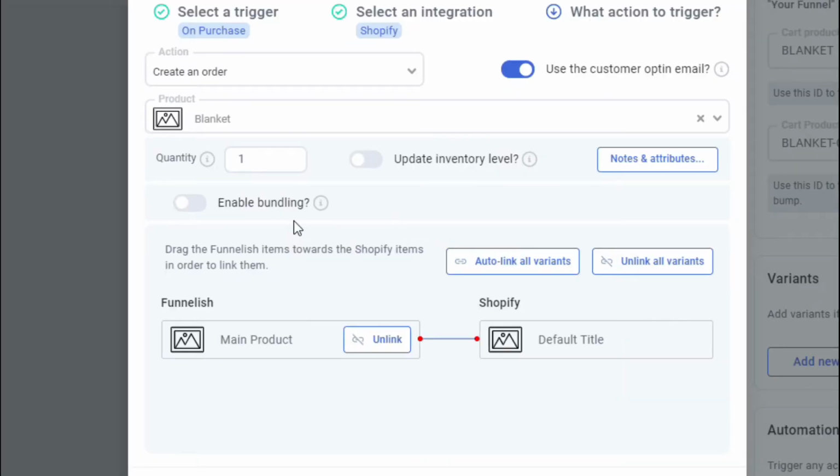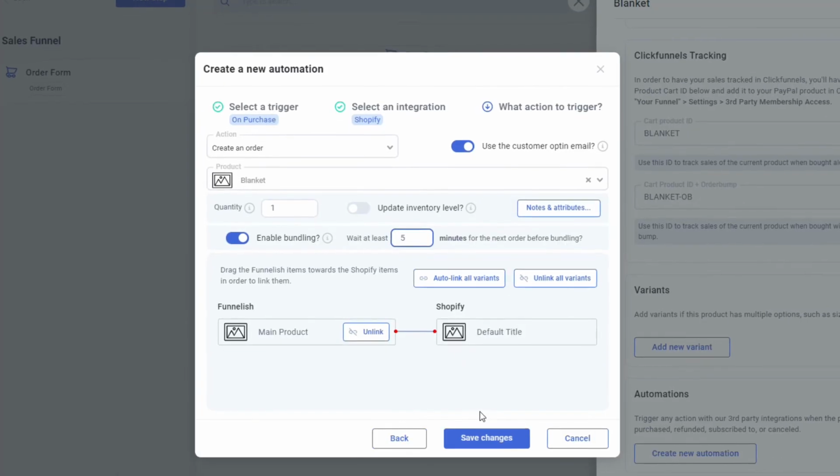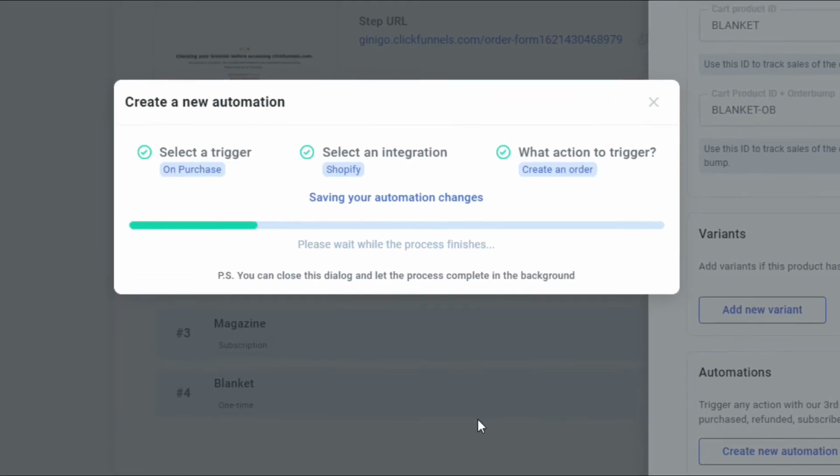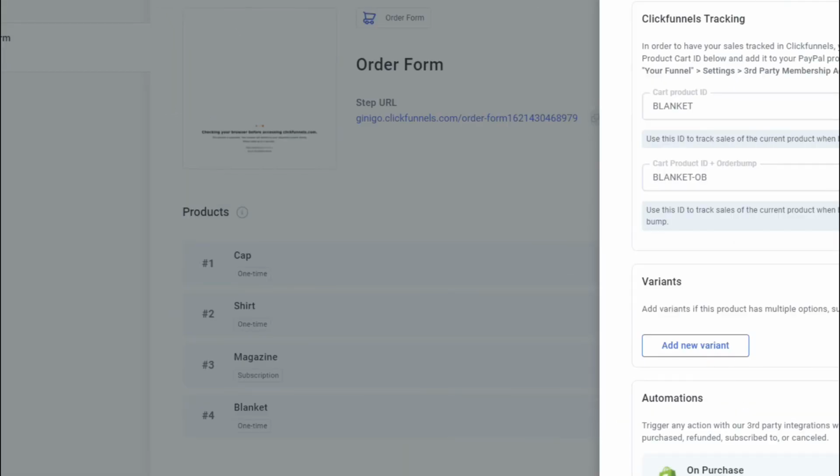Now, what we need to do now is make sure that enable bundling is turned on. Just click on it right here. I would recommend 5 minutes. So it will give your customer 5 minutes to decide, or within 5 minutes, it will not sync. So it will give your customer roughly 1 to 5 minutes to add a new order to your ClickFunnels. That's about it. So when you're done, just click on save changes, saving automation, and that's it.